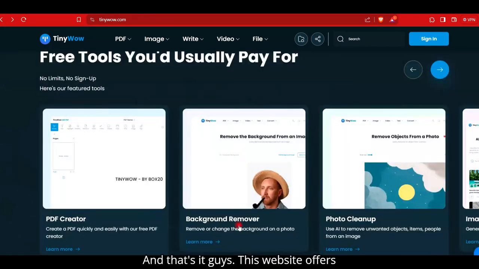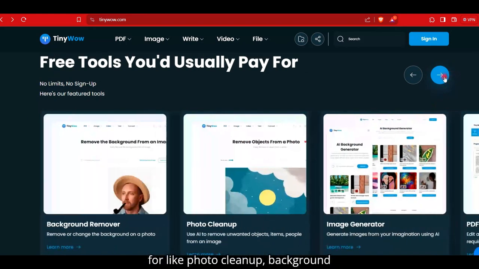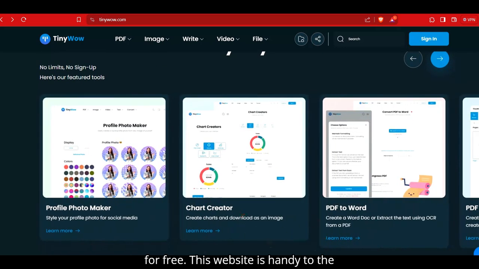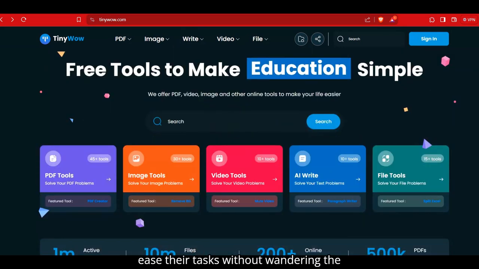And that's it, guys. This website offers the tools which you would actually pay for, like photo cleanup, background remover, image generator, and chat creator for free. This website is handy to the students and business people who want to ease their tasks without wandering the whole internet.